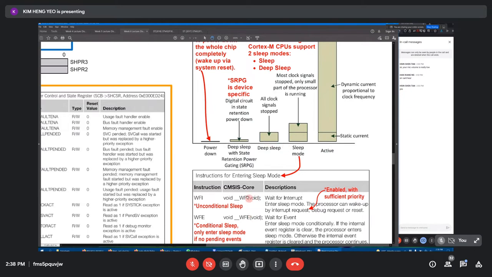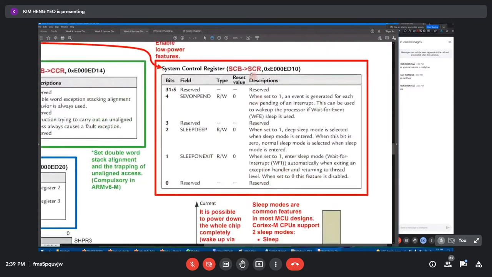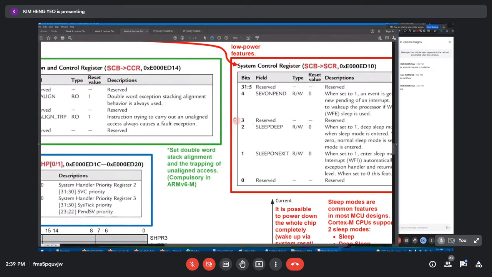So when you put the processor to sleep, does it go to normal sleep or deep sleep? Now we go back to the SCR register. So SCR register, bit 2, SLEEPDEEP. Okay? You set it means when you go to sleep, it's a deep sleep. When you clear this bit, if you go to sleep, it's a normal sleep. Okay, that's SCR. All right, now the last one is CCR.